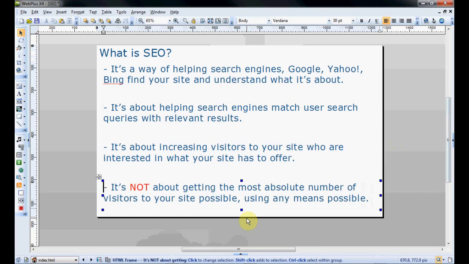And it's not about getting the most absolute number of visitors to your site possible using any means possible, simply because that won't translate into more customers. It won't translate into people who are going to keep returning to your website. It will just mean that you will have what's called a higher bounce rate. So they will just appear on your site, look at it, find out that it's not for them, and move on. And that's not really good in the long term for your website.